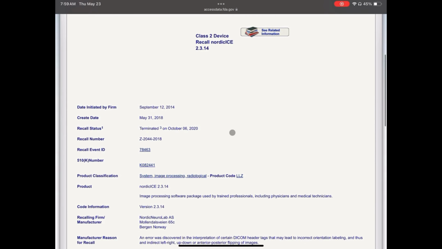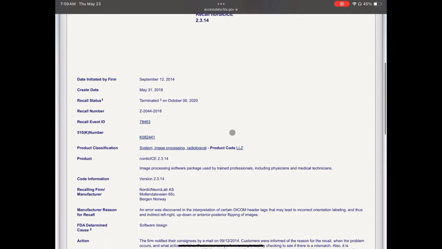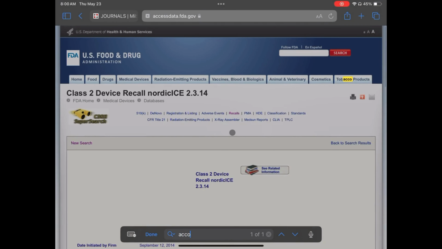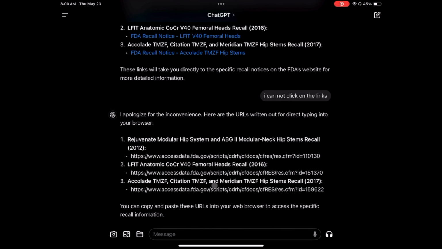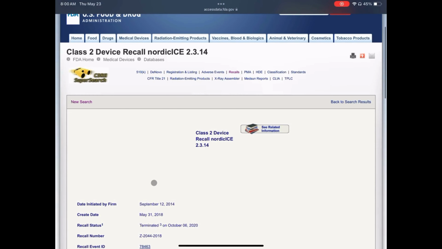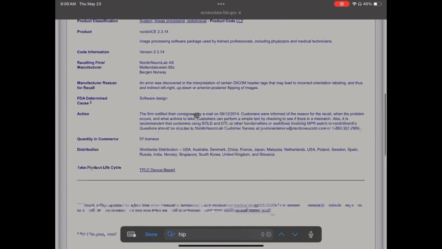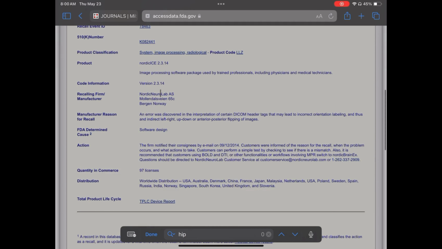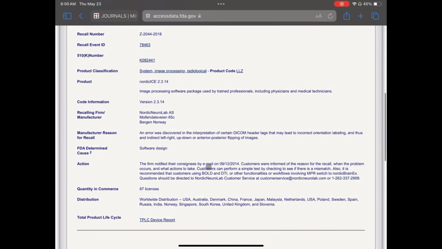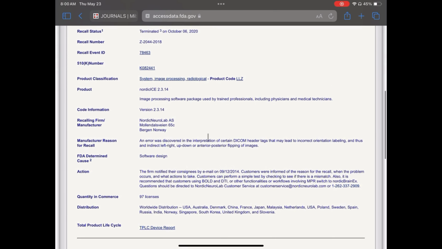Okay, looks like we have information here. So I'm going to look for Accolade. I don't see it, so let me make sure I spell things correctly. I'm going to do hip instead. I don't see hip. This says imaging processing software though, but it's Nordic Neurolab. It doesn't seem to be the right link from what I can tell.